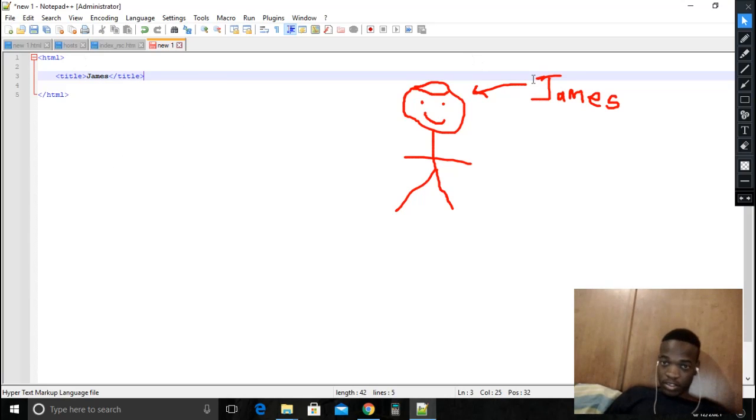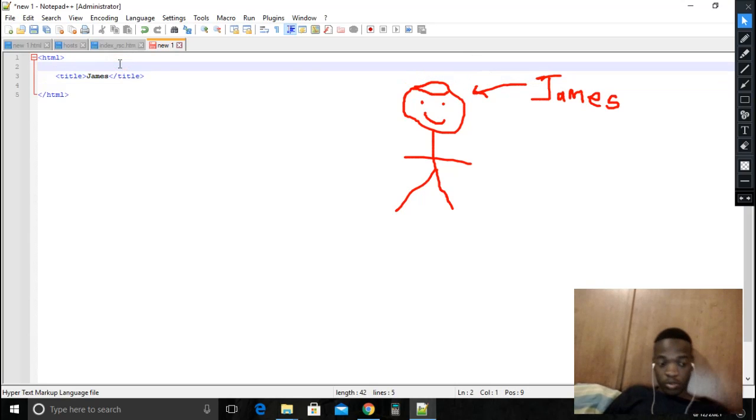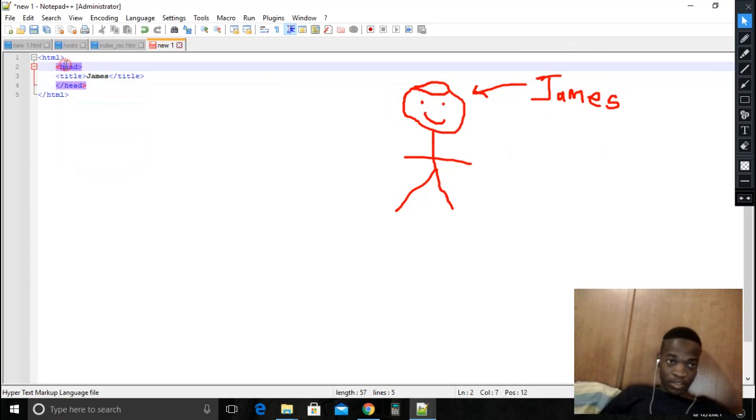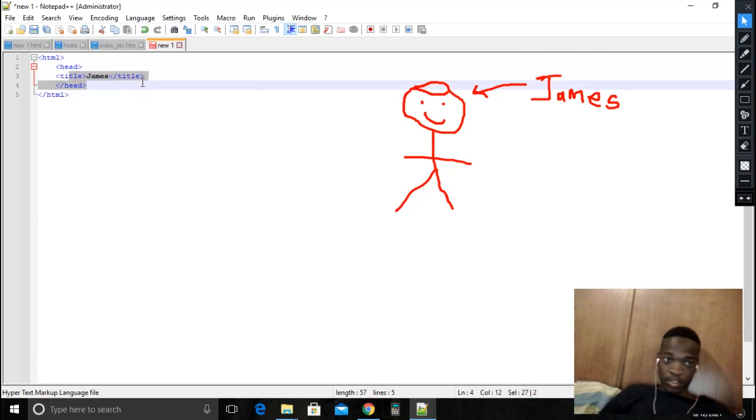Now the title, if you look at this arrow, is pointing towards the head, meaning that the title will go within the head. So if I edit this, I'm going to just say head. Head is going to start there and it's going to end with slash head. Anything with the backslash is a closing tag. So now the title is in the head. That's basically what it means. In the head we have the title. That's all we have. That's pretty much the basics so far for the title.